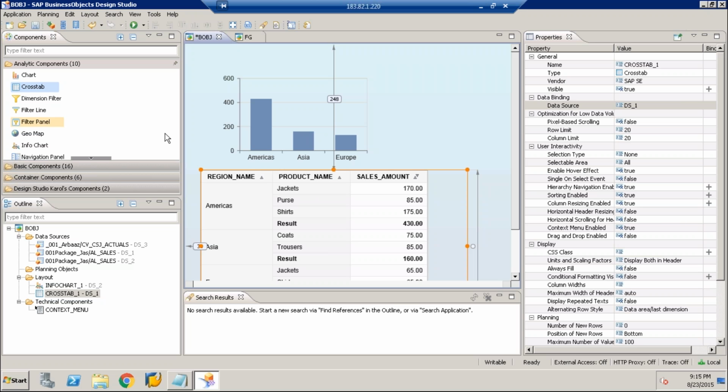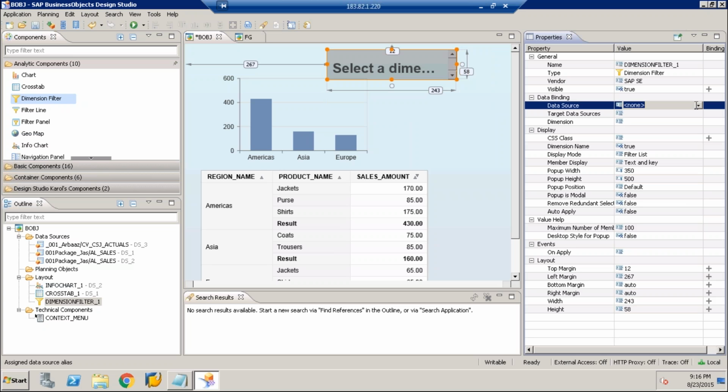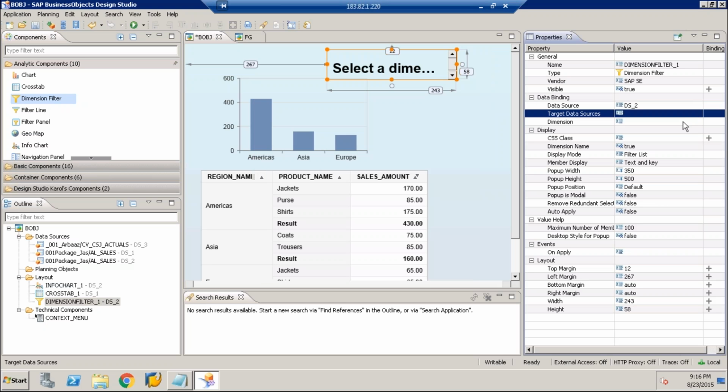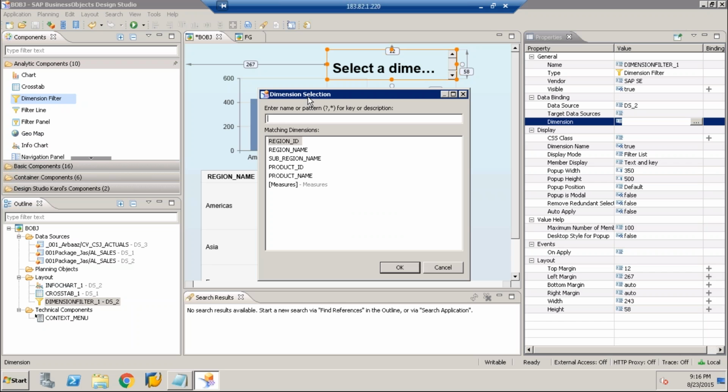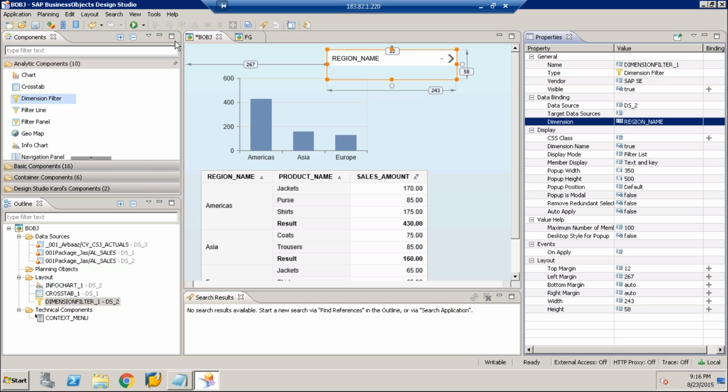Then we have this dimension filter. Probably the name itself is kind of self-explanatory. If you want to filter any of your data source for a specific dimension, you say I want to filter for a dimension on data source 2. Then what is the target data source? I'll tell you later. You choose the specific dimension you want to filter. Let's say I want to filter by region. I have mapped it to data source 2.